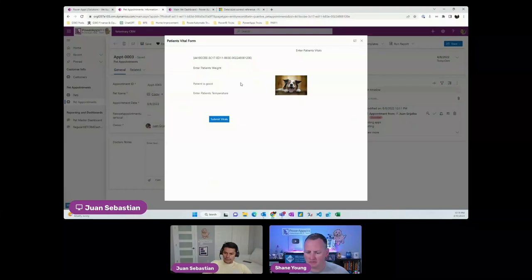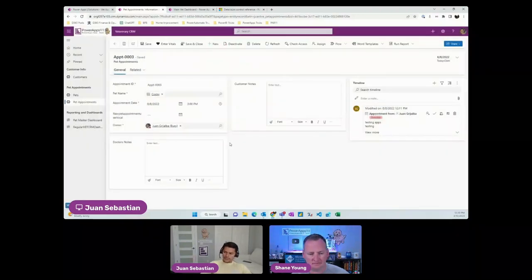This is an example of a custom page that's embedded within a model-driven app that will allow you to do that stuff. So it's not the prettiest one, right? I just do this to show. So for example, if I enter something in here like 20, you'll notice that this picture shows up. If it's an overweight puppy, you'll notice that this changes to a bigger dog. And you can submit the records, and they'll update the data in your Dataverse table.